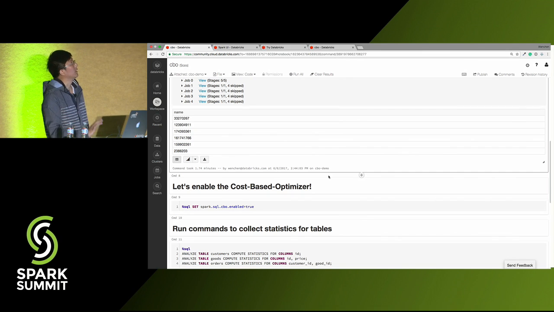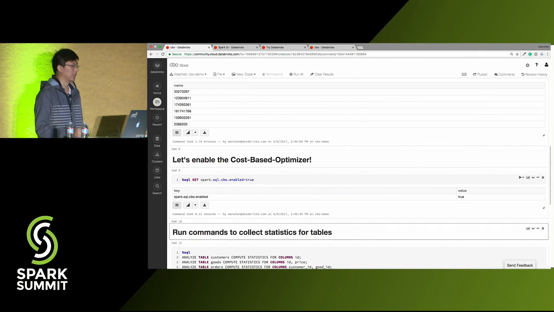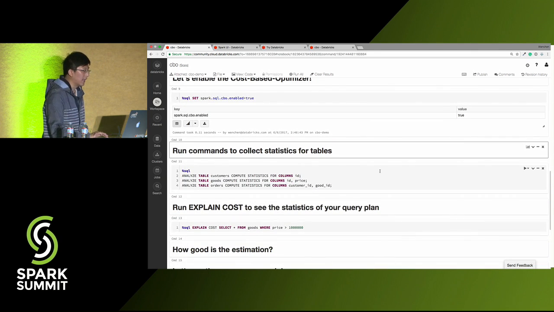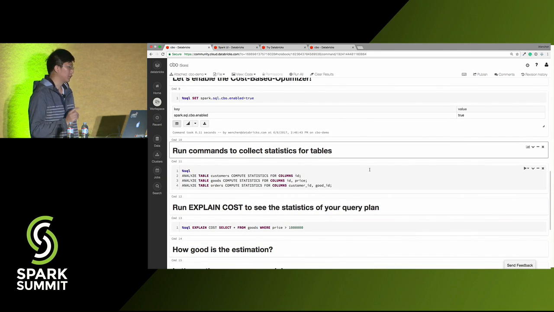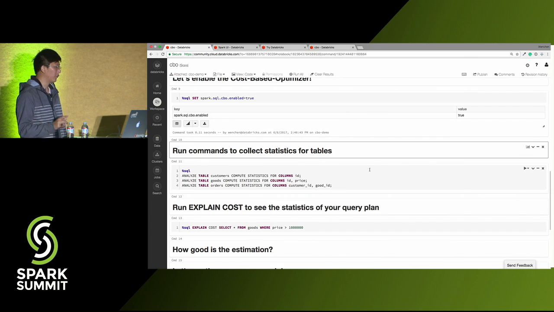Okay, so let's see how to enable CBO to improve this query. By default, CBO is disabled because it's the first release, and we will enable it by default in the future. It's simple. You can just set the conf spark.sql.cbo.enabled equals true to enable the CBO. Then, like we mentioned before, to really leverage the CBO, you have to collect the statistics for tables first.